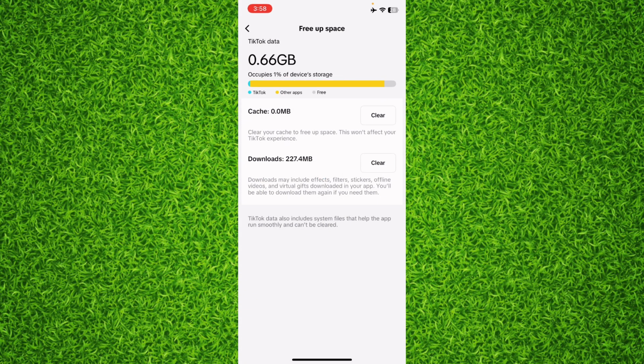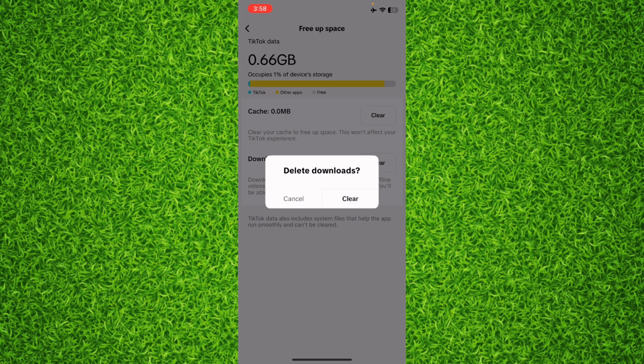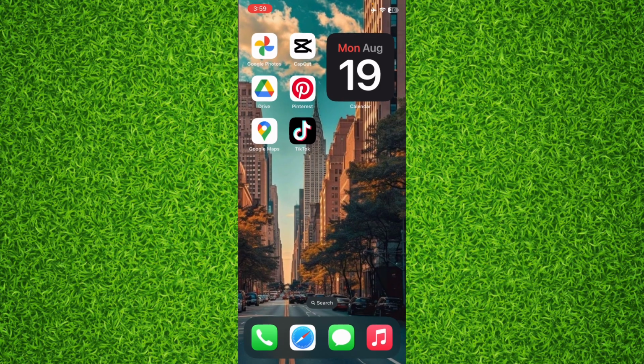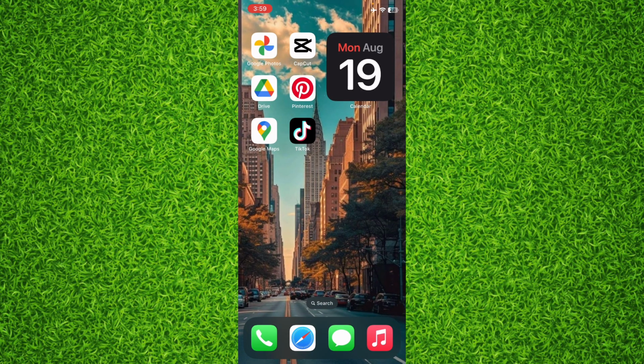And after that you can also clear downloads. That says download may include effects, filters, stickers, offline videos and virtual gifts. So if you want to clear them, tap on clear and then hit clear again. And now you can see from 0.276 GB it has now become 0.56 GB. So the cache and downloads both are cleared, and your phone storage will be cleared a bit.